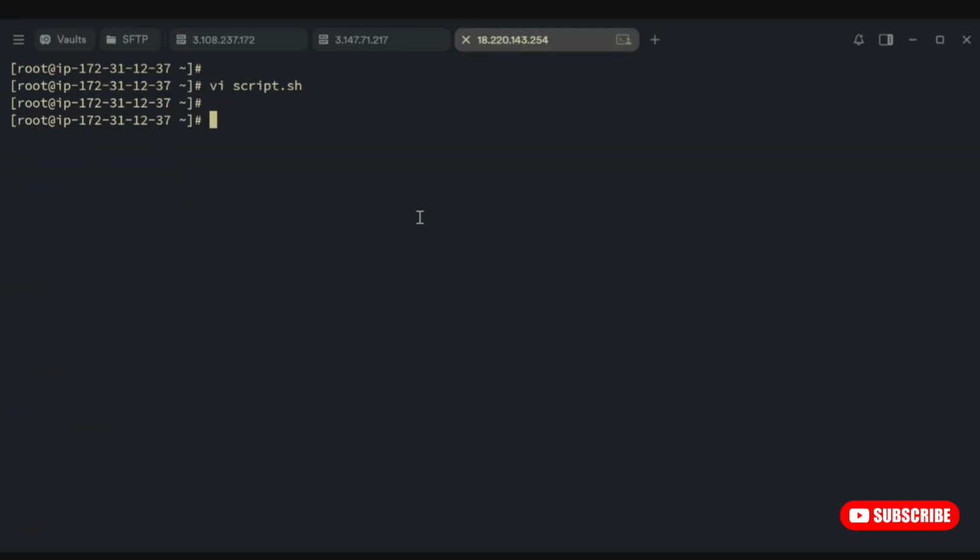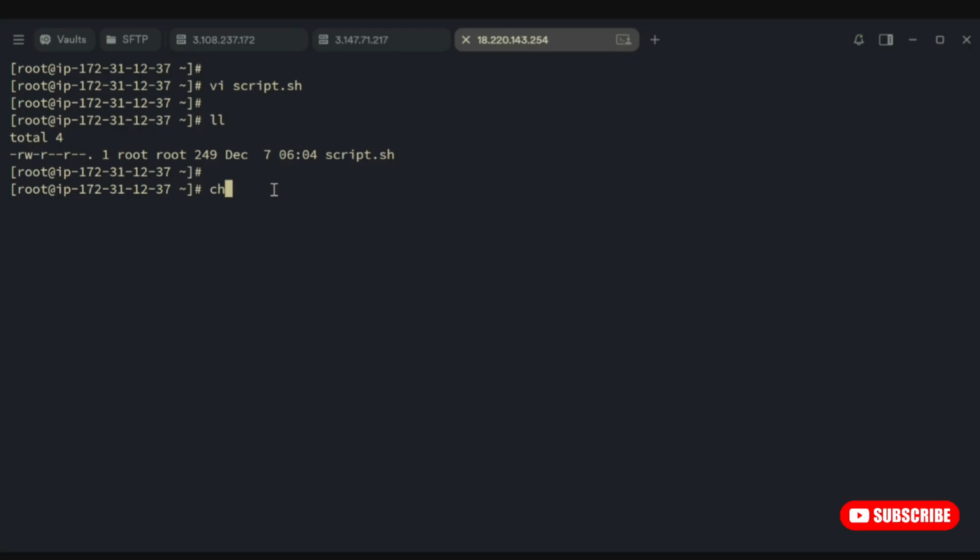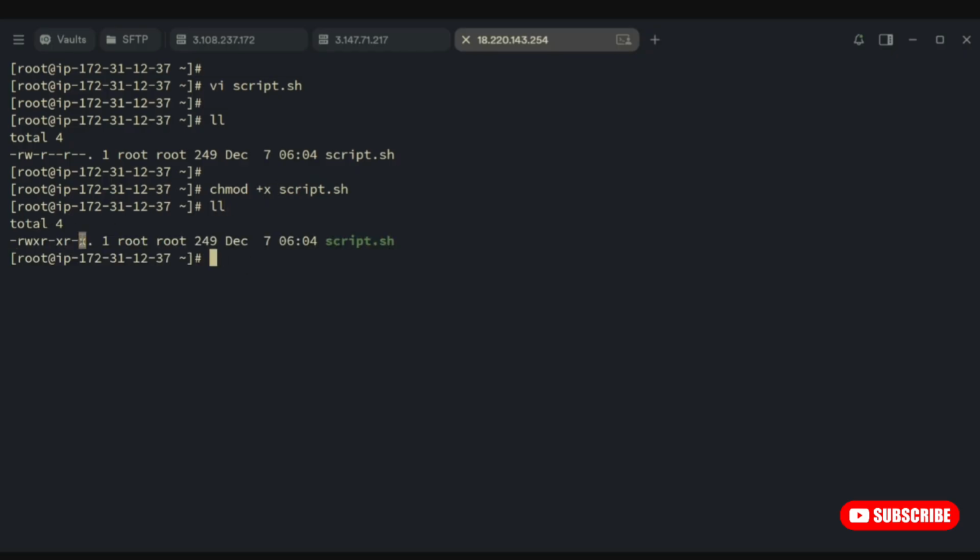Then if you do ll, you can see this script doesn't have the execution permission. So the script needs the execution permission. How can we give it? We will use chmod, we are doing a modification, plus x you can give, or you can give it with a number also. I'm going with plus x, then the file name script.sh. If you do ll, see, it has the execution permission.